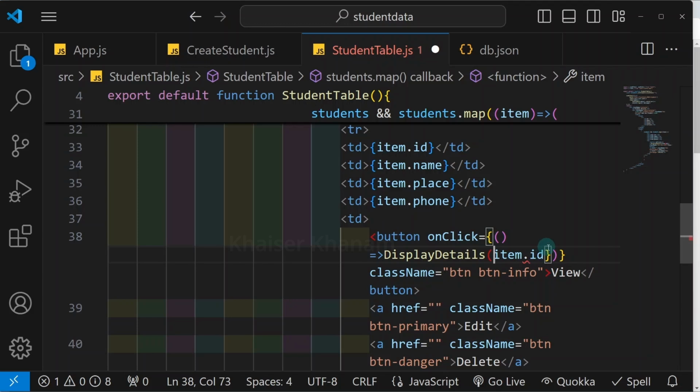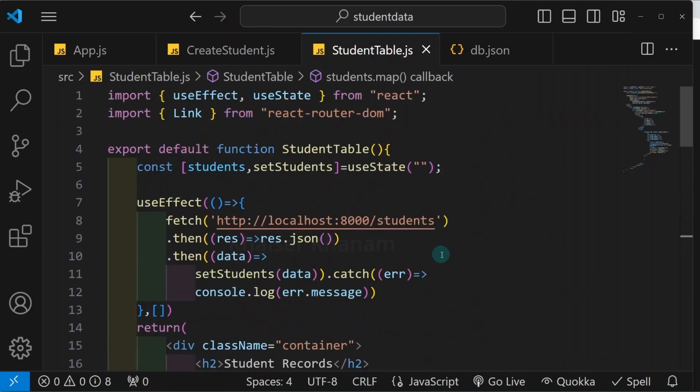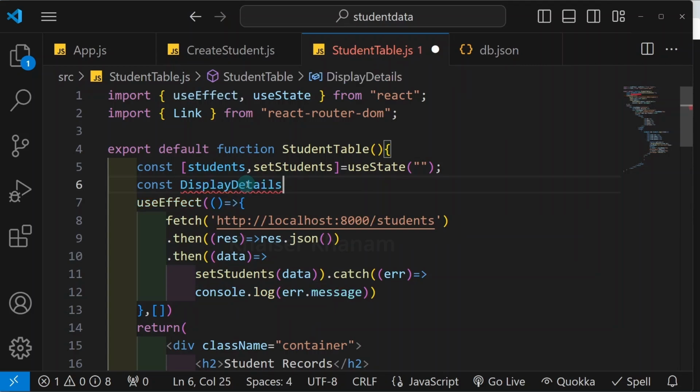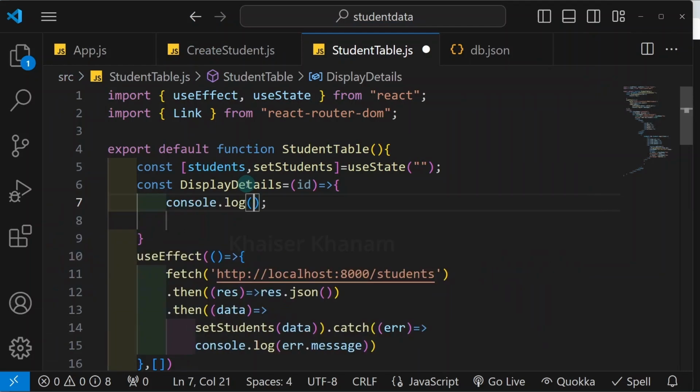I will remove this object. Directly I am passing the ID. Okay, that's it. Nothing fancy. Whenever I click on this button, I am just calling this function. Now what I have to do? I have to create this function. I will copy, come on top. Below this state, I will write here const function, and inside this, I will be passing the parameter as ID. I will write here ID, arrow function. Now here, let me just log this ID.